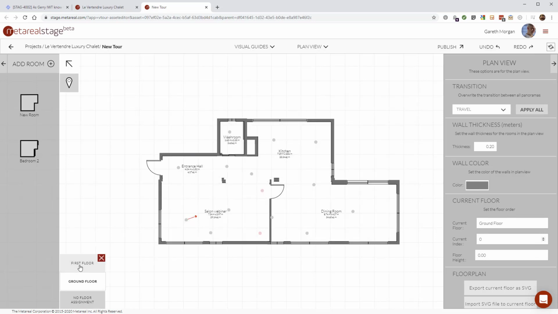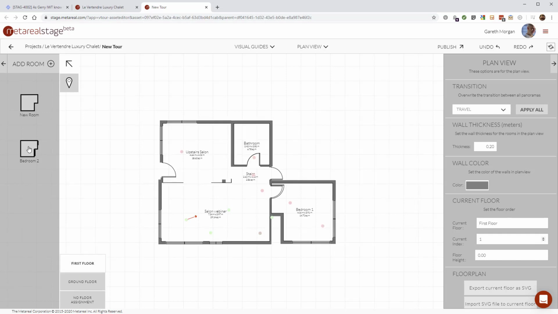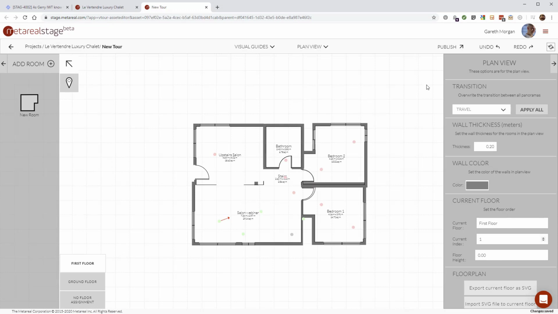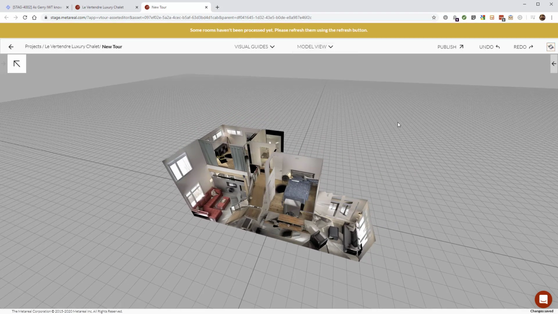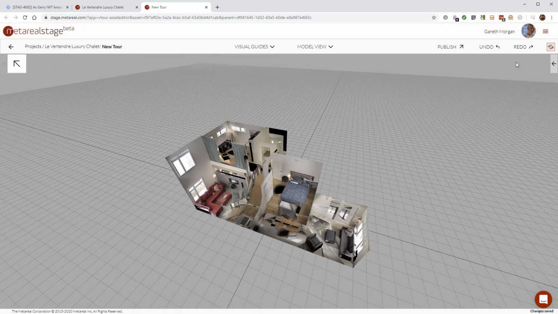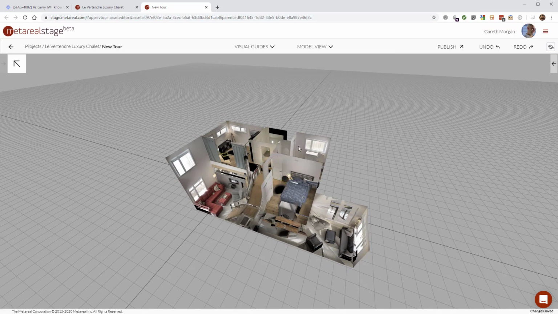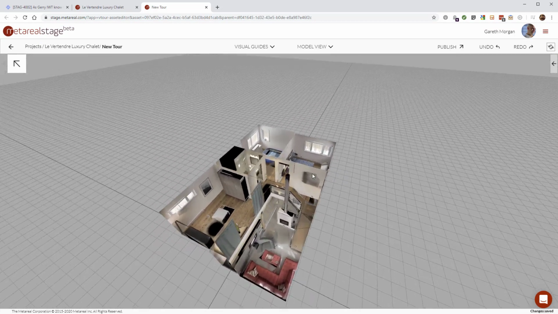I'm actually going to click to the first floor and take the bedroom and drop it on the tour, and you can see that it snaps into place. And if I go now to the model view, we can see it says some rooms haven't been processed yet, and we can see that room is still missing. So I'm going to hit the processing button up here, which is flashing to indicate that there's some processing to be done. And in a few seconds, we'll see the new room that we just created has been added to the tour.